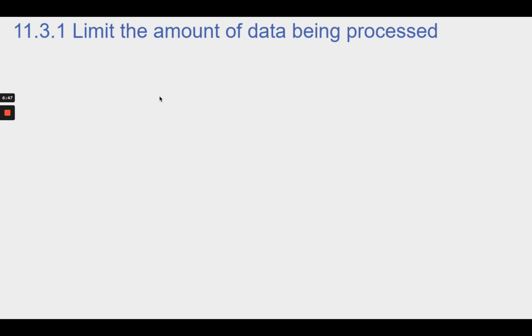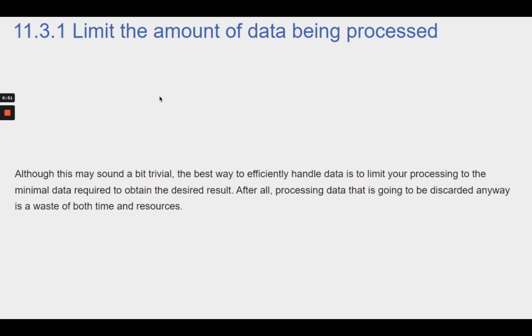Section 11.3.1, Limit the amount of data being processed. Although this may sound a bit trivial, the best way to efficiently handle data is to limit your processing to the minimal data required to obtain the desired result. After all, processing data that is going to be discarded anyway is a waste of both time and resources.